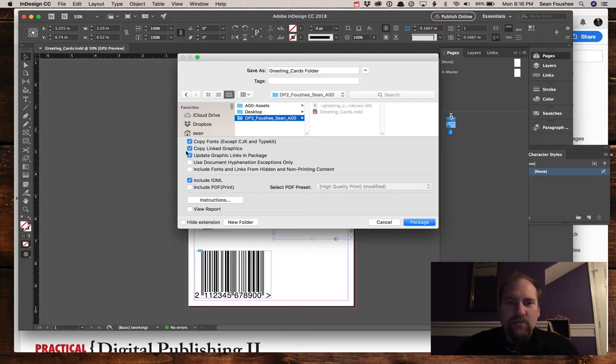And it's got all these wonderful little options right here, which means I'll copy all the fonts, it'll copy all the graphics, it'll update all the links in the package, which is nice. And it'll even include an IDML file, which is a backwards compatible file to earlier versions of InDesign, which again, if they don't have InDesign 2018 or 2019 and they're still working on CS6, they can still open up your work. So always want to be able to include this.